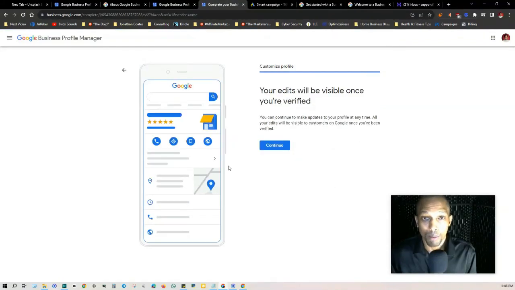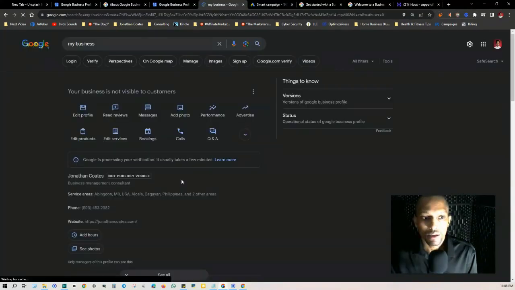And complete our business profile. It says your edits will be visible once you're verified. You can continue to make updates to your profile at any time. All your edits will be visible to customers on Google once you've been verified. So now I'll click on continue. It says that your business is not visible to customers. So Google is processing your verification. It usually takes a few minutes.